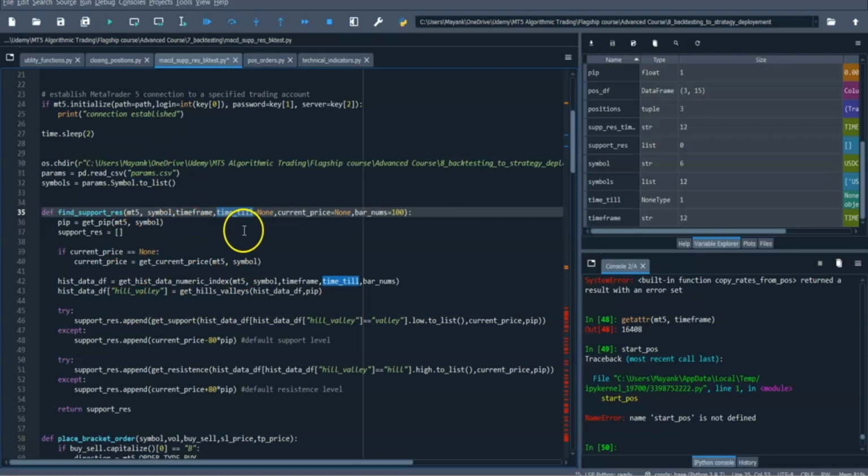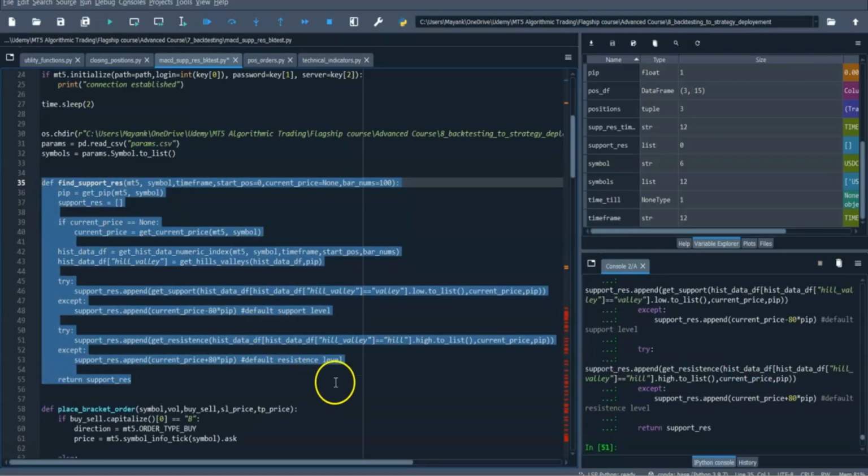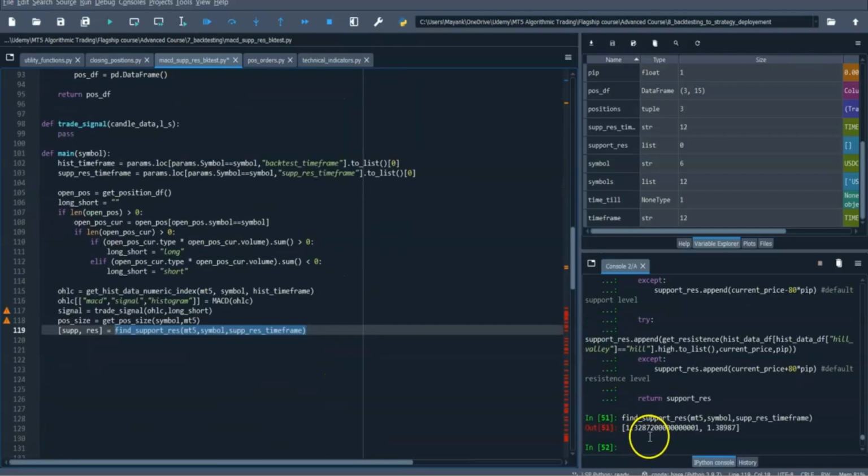We want it as of the current date. So let me change this time till to start position, and the default value would be 0. Likewise, time till here would be start position. Alright, if I run this now I should not get an error, but let's see. Success. So you can see that we have got the support and resistance as 1.3287 and 1.3898.